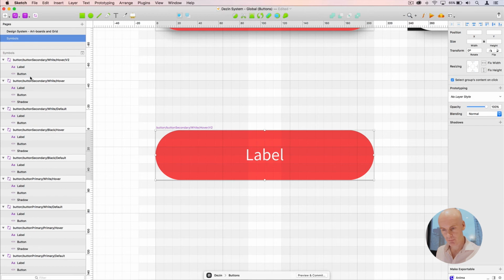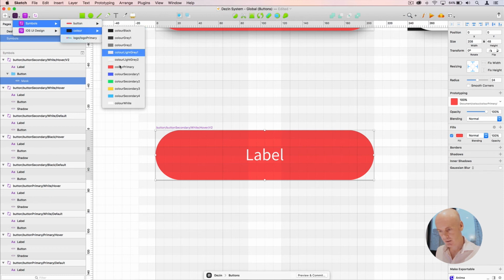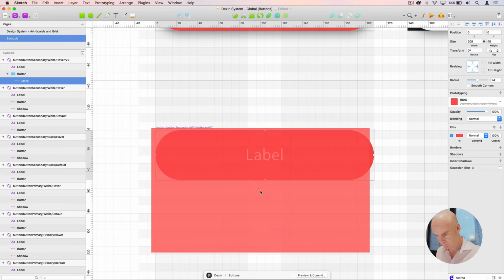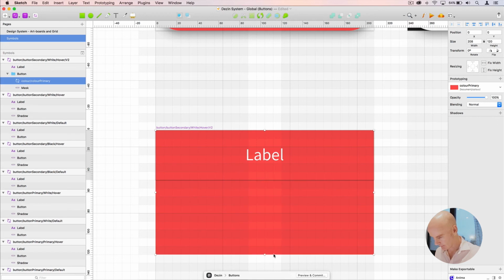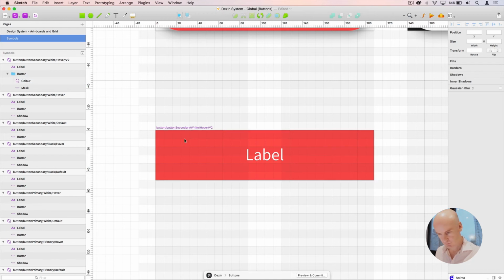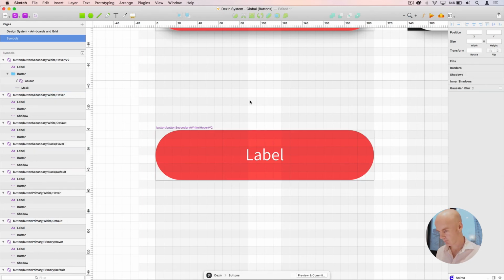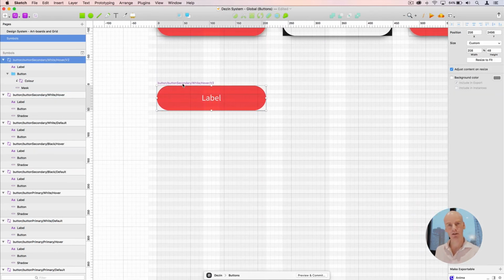okay, we're going to group the background layer, call that button, reopen it, change button to mask. And then we're going to add a color primary symbol. Place that there. Resize it. Rename it to color. And then turn on the mask. Okay, now the type of button that this makes can be updated to become any color.